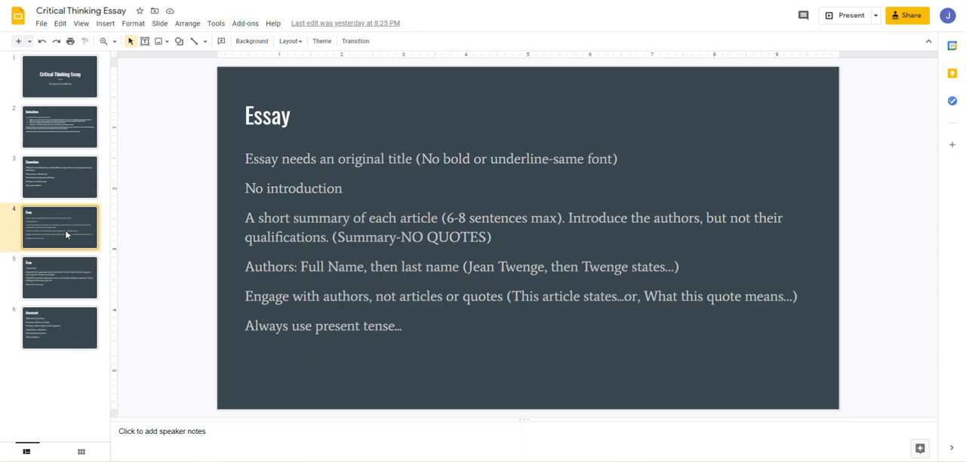All the essays need an original title, right? Is what I said in my lecture video. There's no bolding or underlining. You use the same size font. It's pretty much MLA guidelines. I, once again, ask for no introduction.